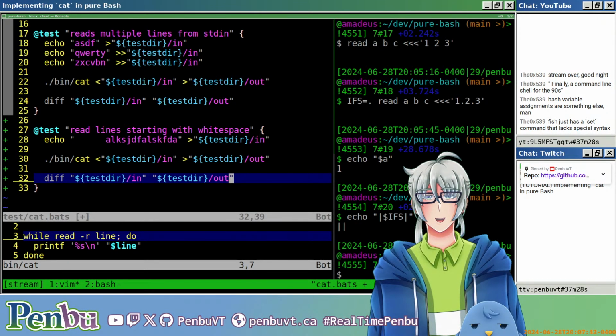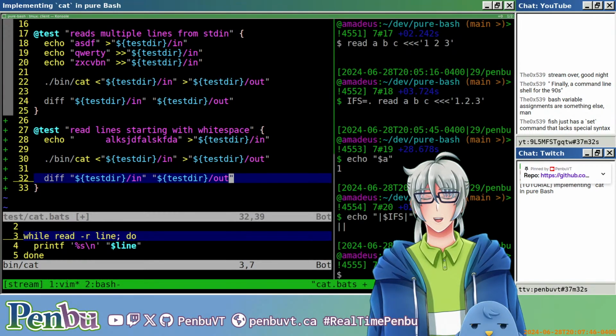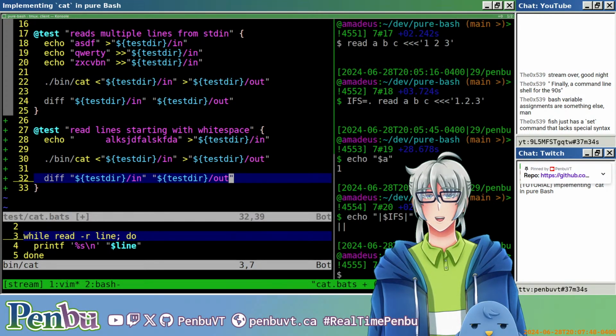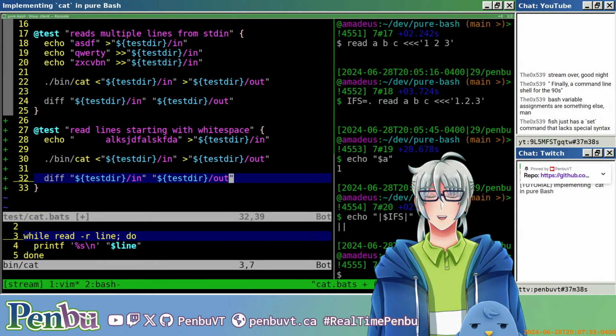Fish just has a set command that lacks special syntax. Alright, that's fair. I think bash does have a declare command that does something similar. But yeah, setting variables is certainly more flexible, I think, in bash.